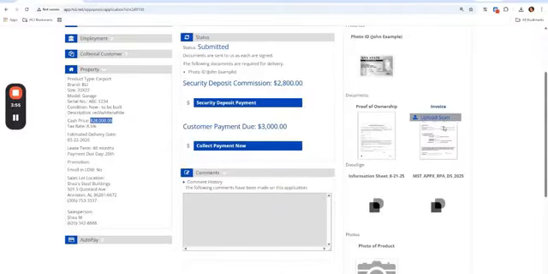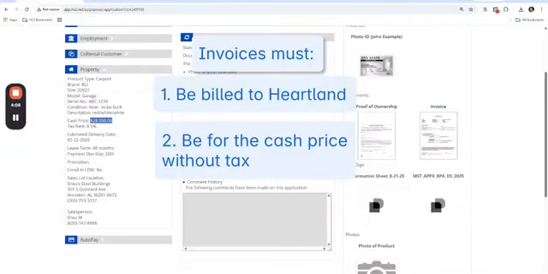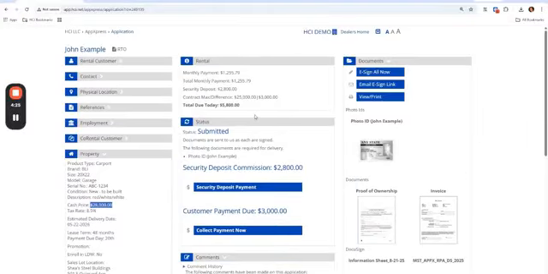And then the invoice, we really have 2 main requirements for the invoices, and they just need to be billed to Heartland and for the cash price without tax, as the customer pays tax in their rental payments. So the invoice price needs to match this cash price. Once this initial payment has been made and the necessary documents are signed, the carport is ready to be installed as far as we're concerned. And once this status has been changed by our processors to ready to deliver, that means it's ready to install.